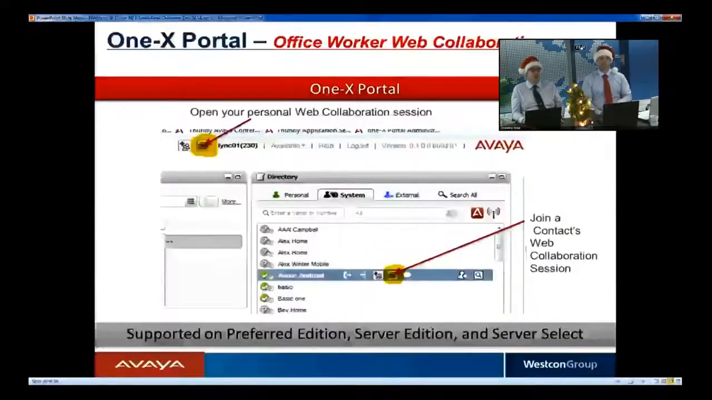I can also join that conference from within 1X portal. I don't have to wait. If I know there's a conference going on and I should have been joined into it, I can click on this new icon that's now shown on the 1X portal. The others are the existing ones that you've seen before, making a call, conference and chat. But this little icon is new.